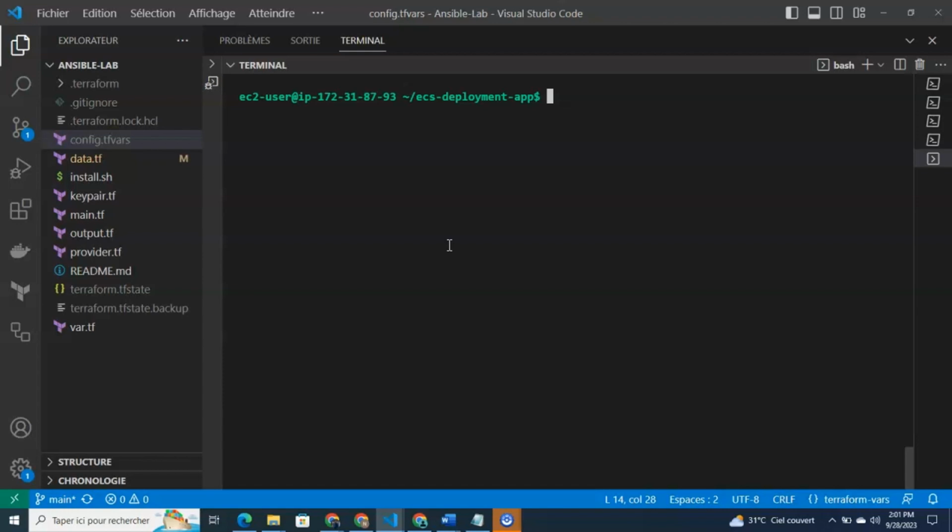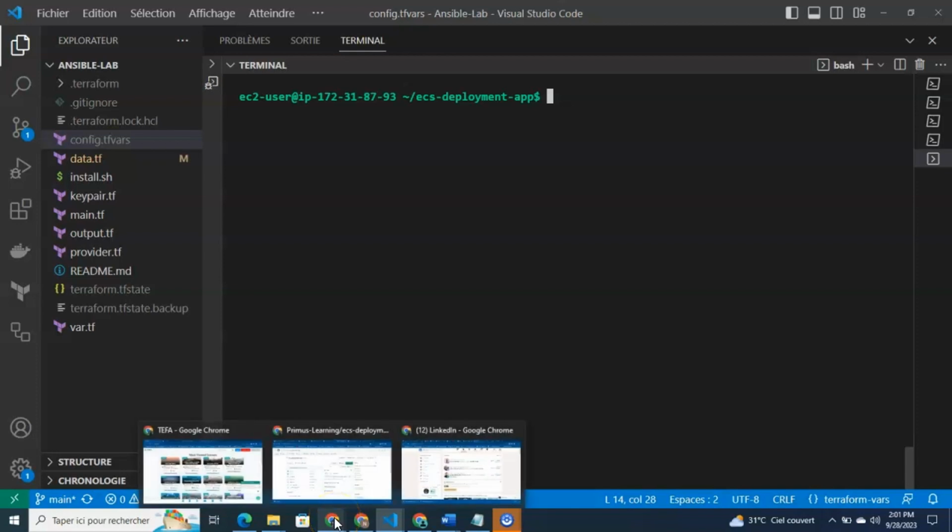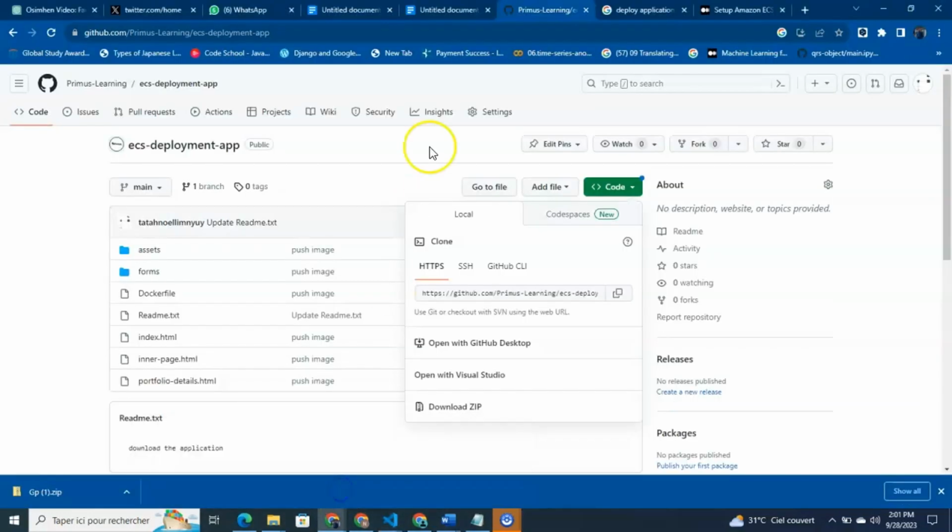Now let's go ahead and push the application to our ECR repository. To push the application to our ECR repository, we need to first of all be able to connect to that particular ECR repository. Amazon makes it easy for us to do the ECR login. I'll add this in the README.